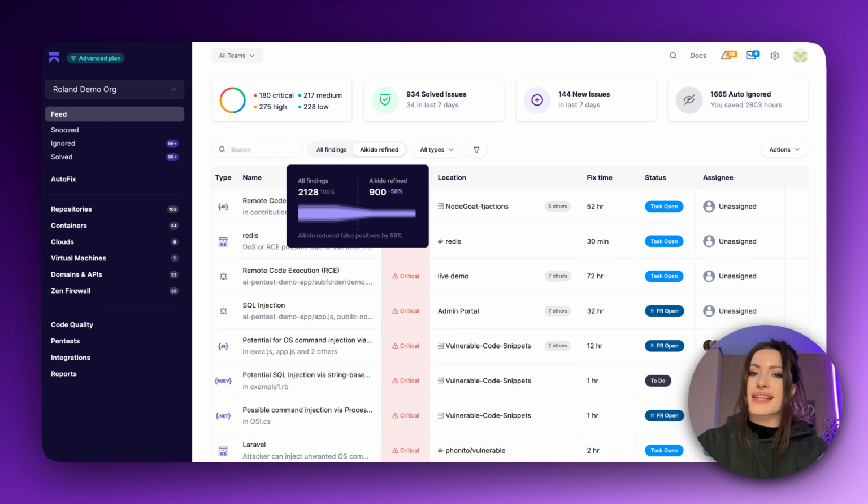With many organizations that have connected their infrastructure to Aikido, we see noise reduction up to 85% and sometimes even higher. So the rules that we have in place to reduce false positives are incredibly performant.